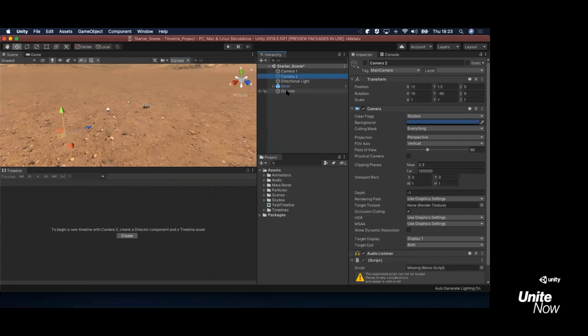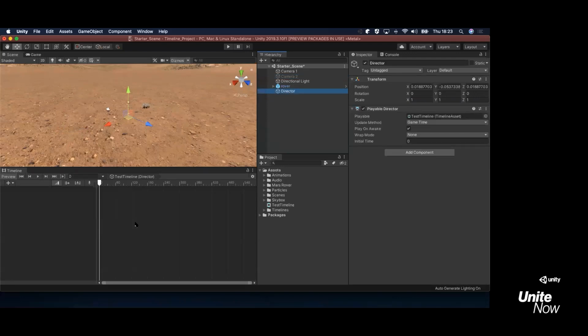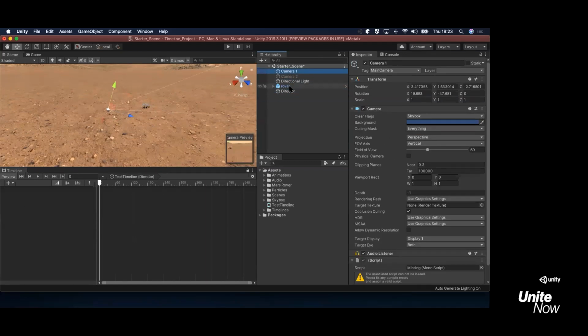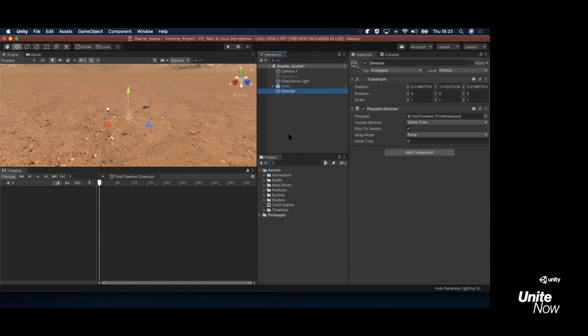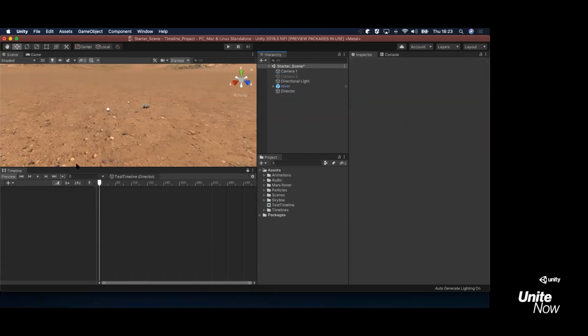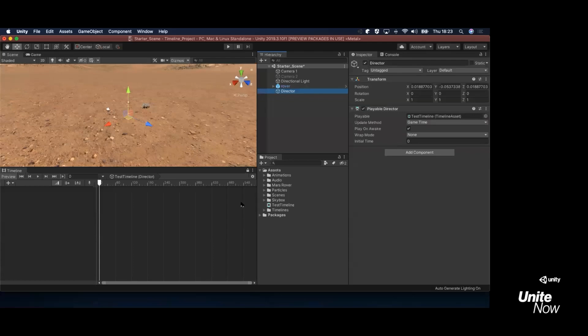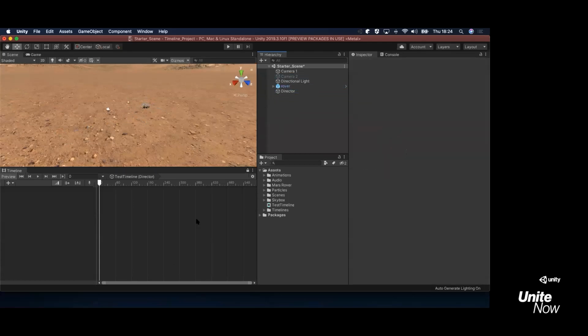So if you click the director, create the asset, and then click the lock button, you can see that now I can click several other objects and this will stick to the original director. It is just a way to stick the timeline window to this specific director, to prevent losing access to it.